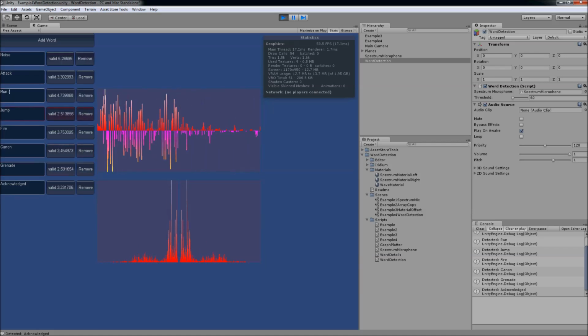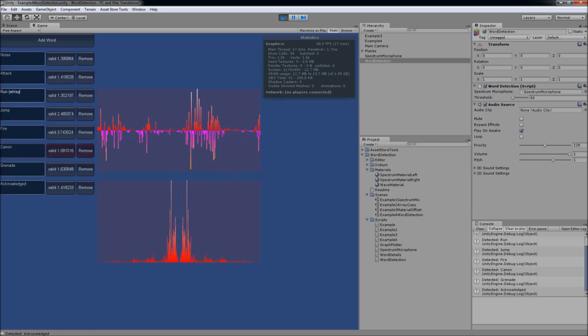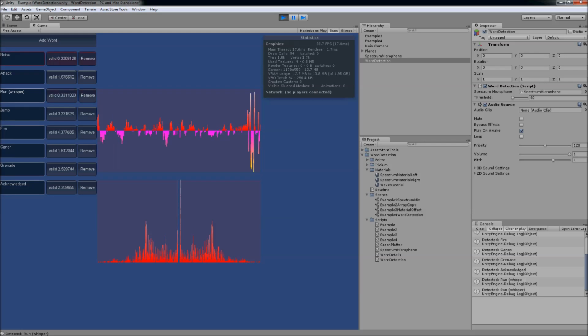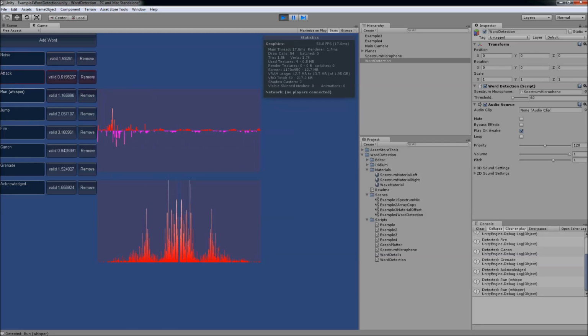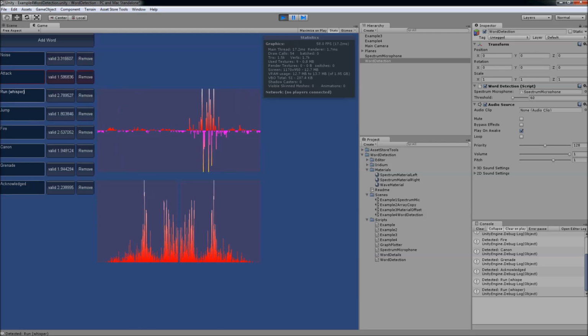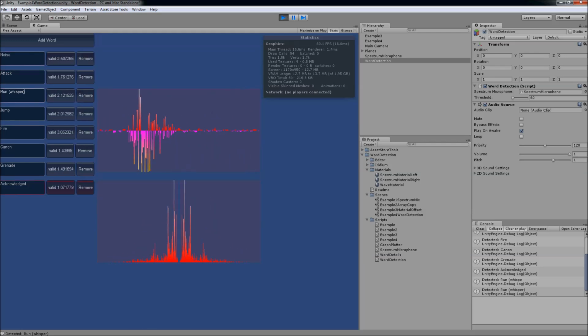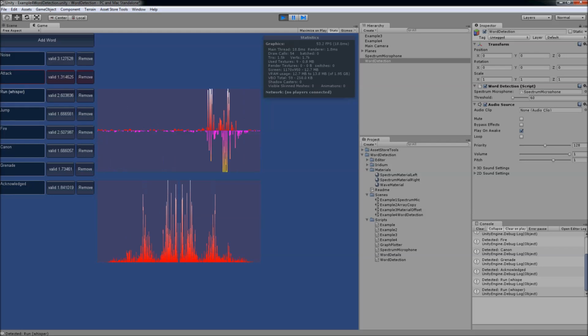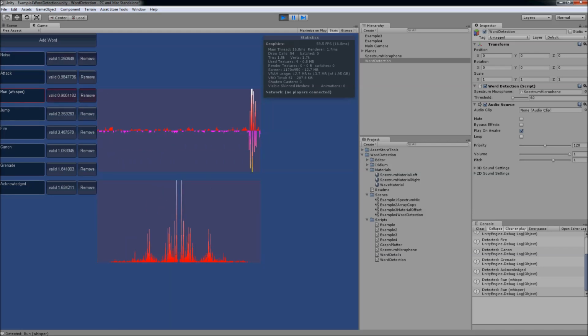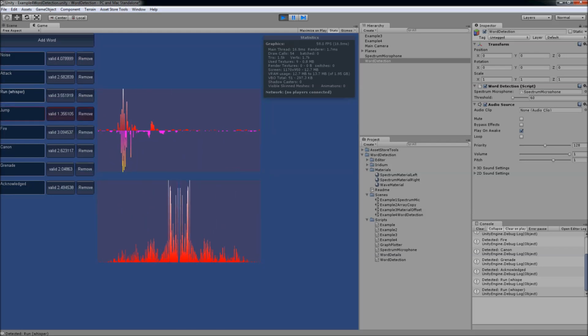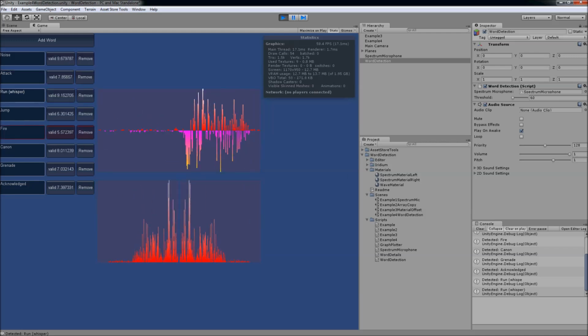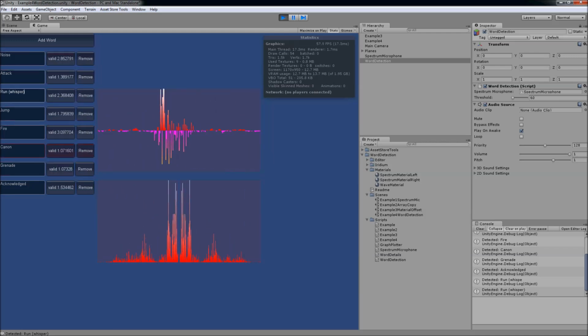That's why we have labels. You can remind yourself how to say it. Whisper. Give you a little hint. Run. Attack. Run. Attack. Jump. Fire. Cannon.